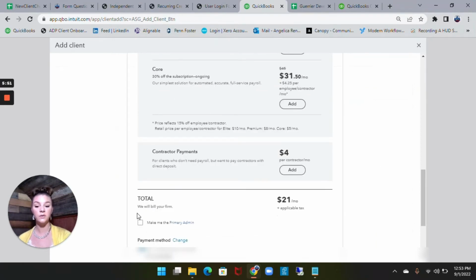You can make yourself the primary admin, or you can change it to where they're the ones that have the primary access. I would suggest you become the primary admin, because then you can actually go in and do certain things for them, because they're probably not going to be familiar with those features, especially if they've never had QuickBooks before. But this is what you would be billed per month, and that's what you could also put on your invoice to send out to your clients for them to pay you.